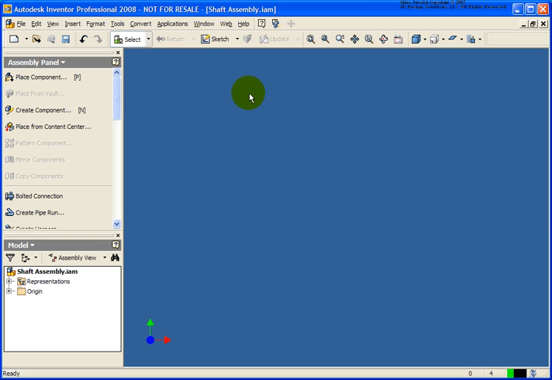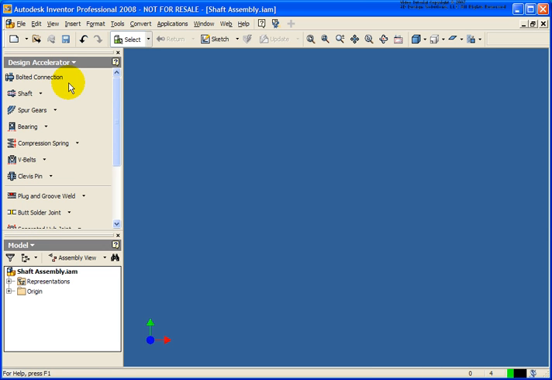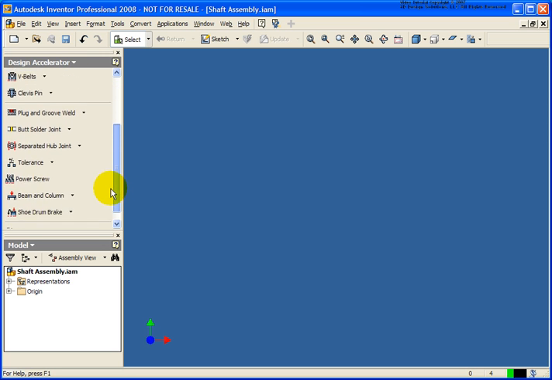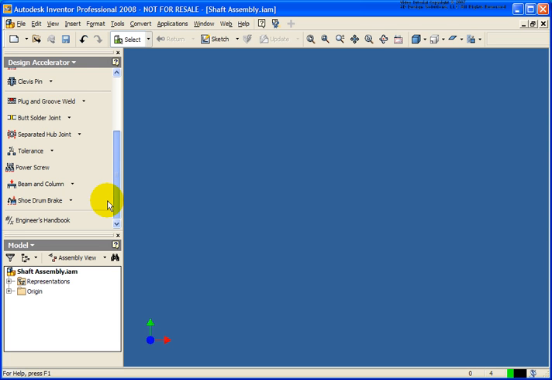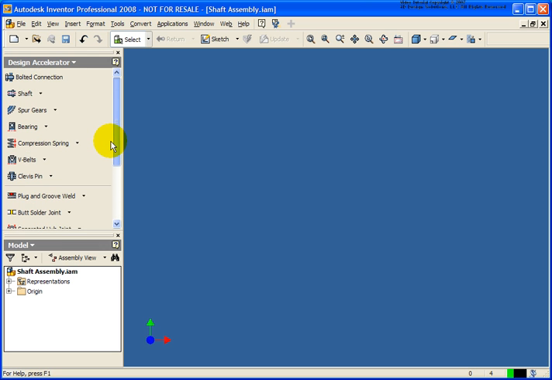It's just been saved. To start our design accelerators, I'm going to switch the assembly panel to the design accelerator panel. And you see that we have a set of tools, everywhere from bolt connections, shafts, gears, belts, pins. As you can see, there's a whole bunch of different options available here. So what I would suggest is select one of those and work your way through it. Also utilize the help system as needed.